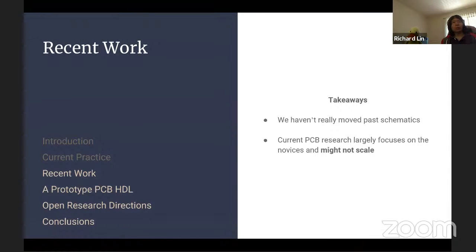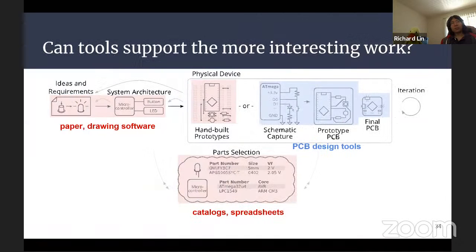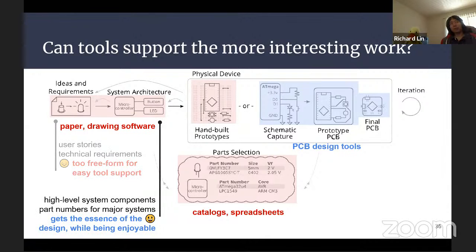So overall, as far as circuit design is concerned, we really haven't moved past schematics. And while recent academic work for boards focuses on novices and might not scale, perhaps we can learn from chip design languages. So fundamentally, we'd like tools to support the more interesting work. Ideally, we might want tools to go from idea to schematic, but this might be too complex for current technology. However, the system architecture level of design might be the sweet spot. For humans, it's high level enough to be friendly, perhaps even enjoyable, while limiting much of the tedious and difficult bookkeeping tasks. For computers, it constrains the design space enough to avoid a large search space.